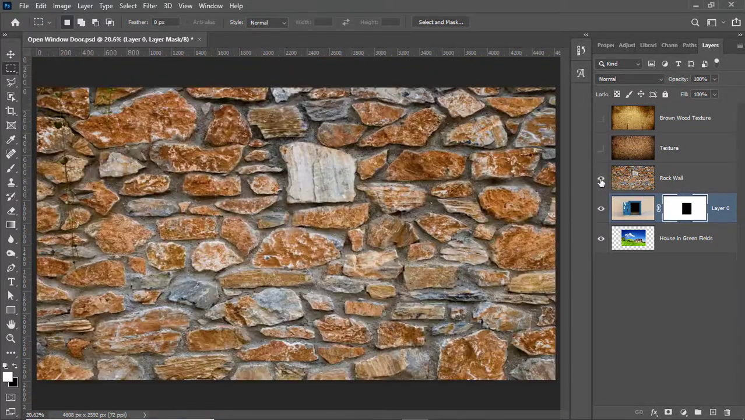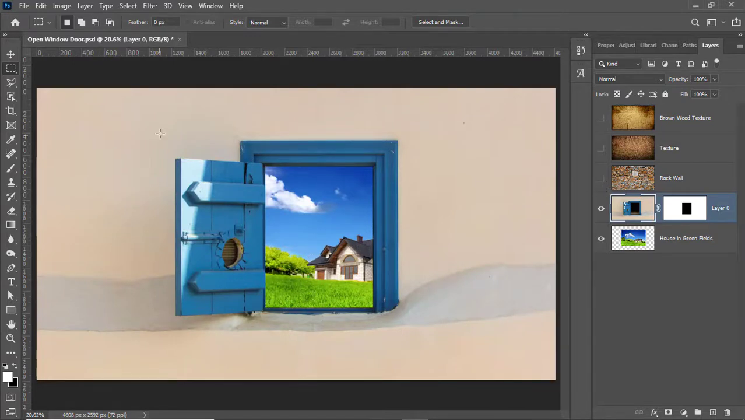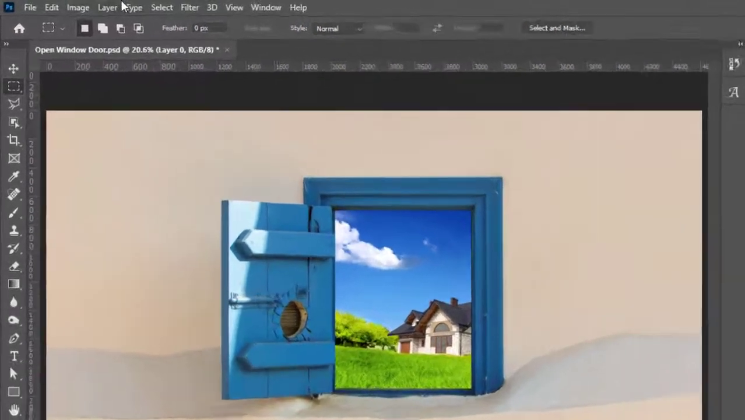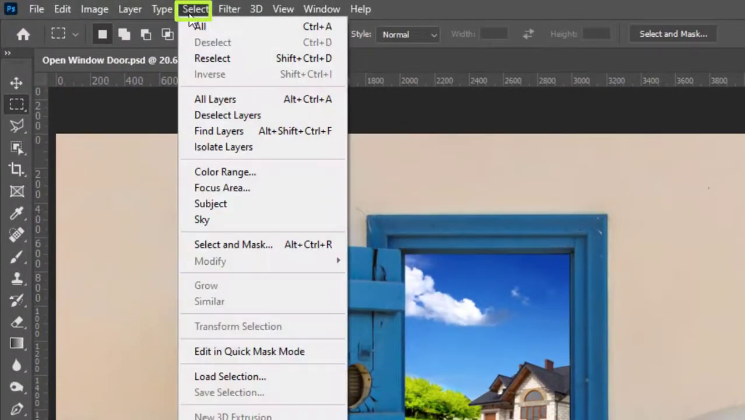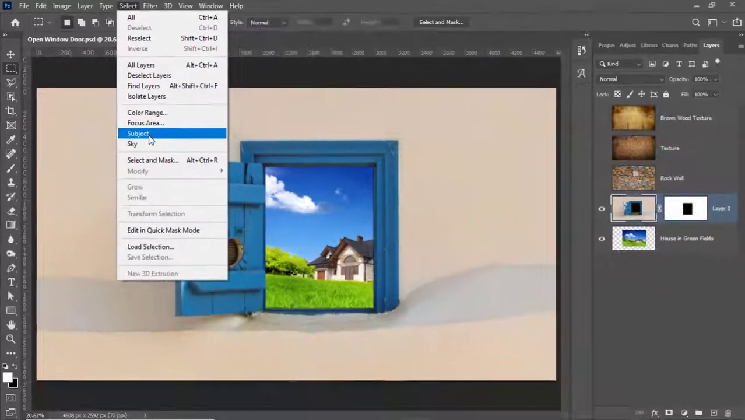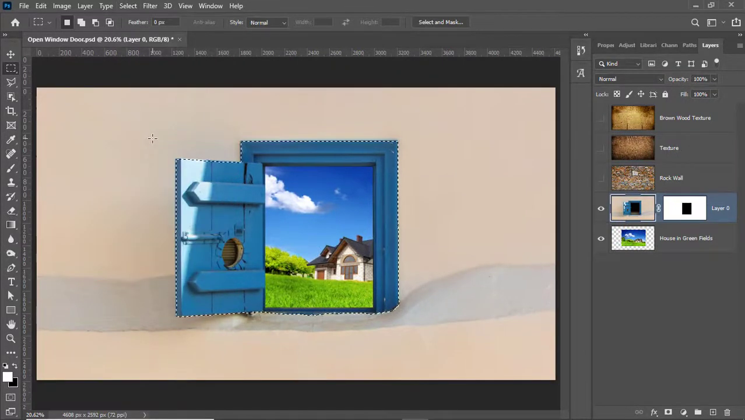Now I want to apply this texture. This is the rock wall texture which I want to apply on this image. I'll simply select the window image. Let me turn off the rock wall texture, and now I want to select this area of the door. I'll simply go to Select and then press Subject. My all subject is selected. Now my all wooden window is selected.